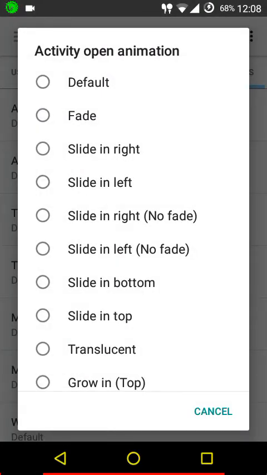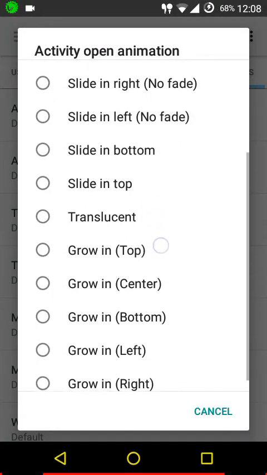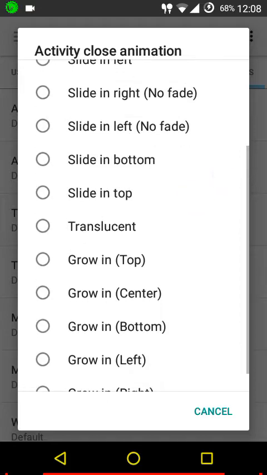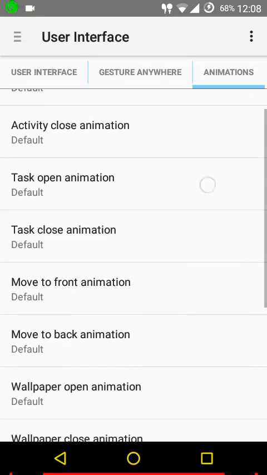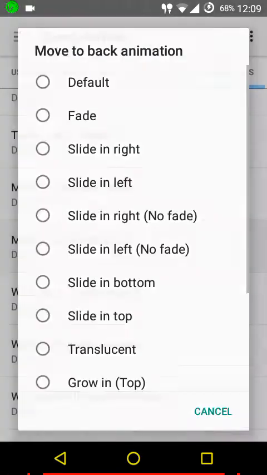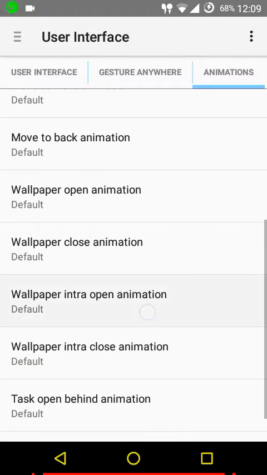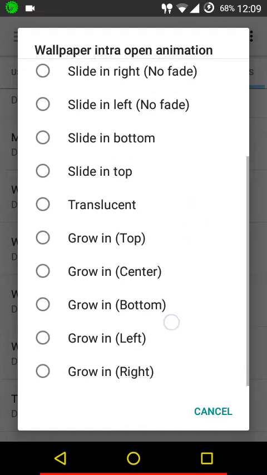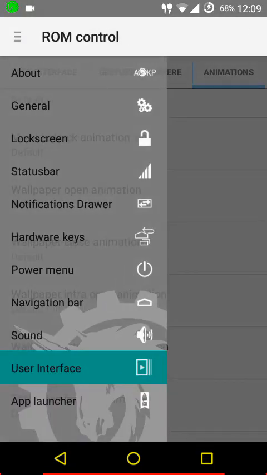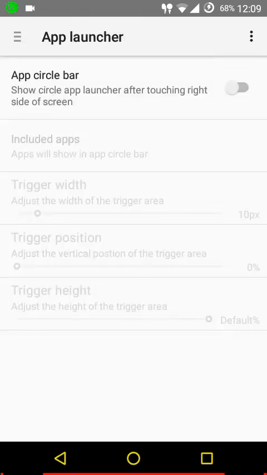And these are the settings which we have for the animations, and they are the same for, I believe, almost everything. So they are the same for each and every option, so I won't be covering all the options up here. Then you have your launcher settings there.